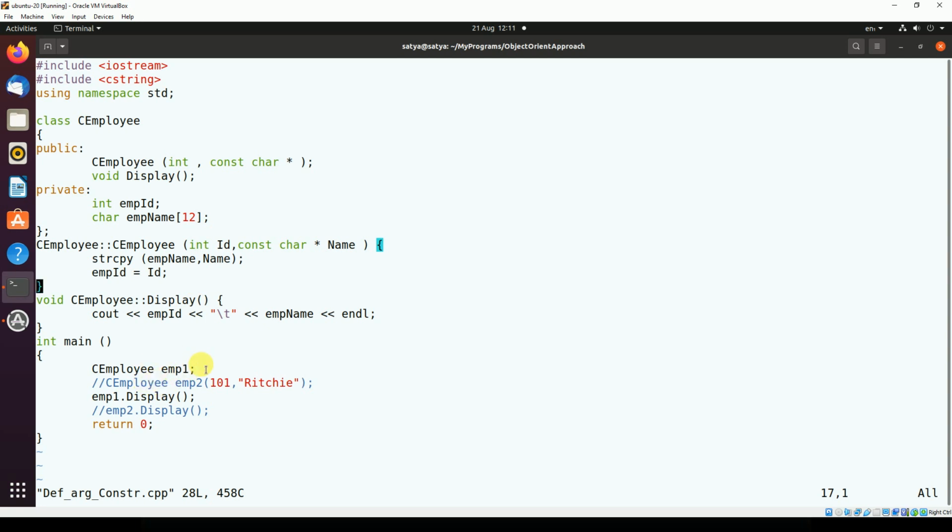Okay. Now, coming to our topic, sorry, default argument constructor. As I said, a constructor which is having default values. Say, for example, I am giving default values to this, and here I am giving some default values. A constructor which is having default values will be called a default argument constructor.